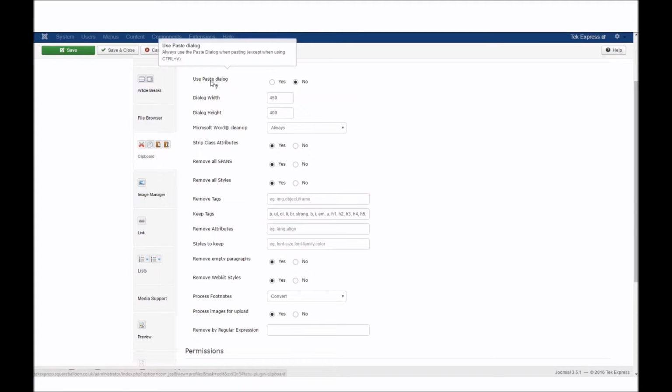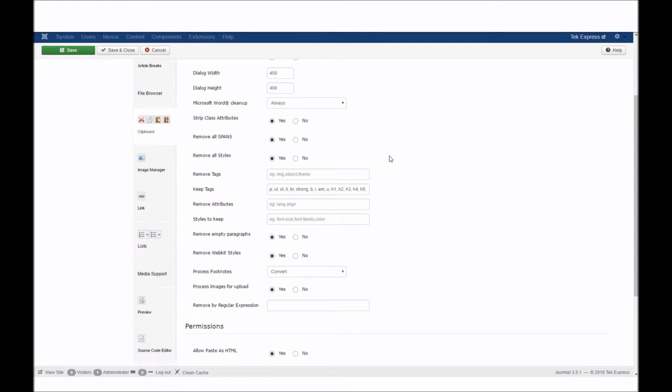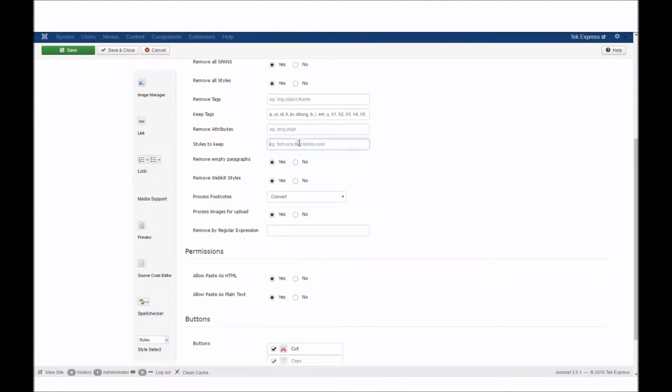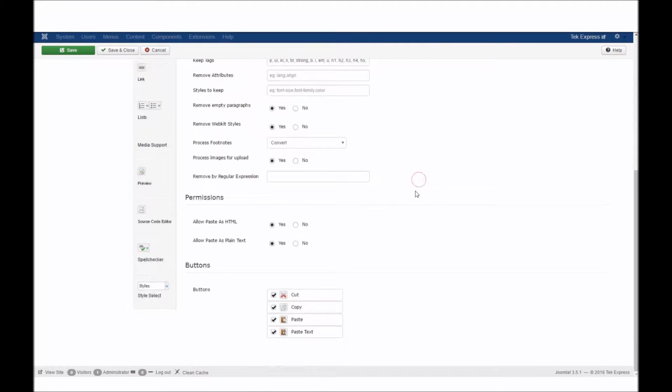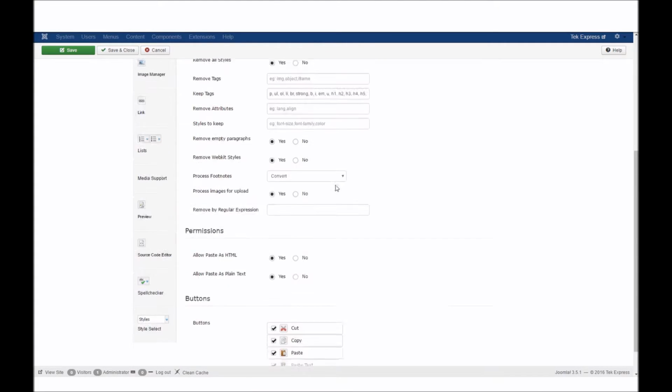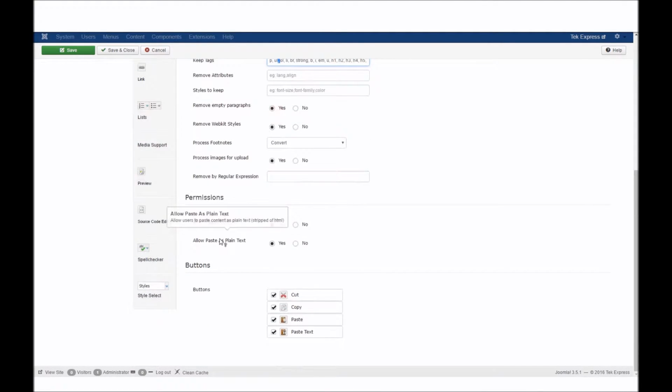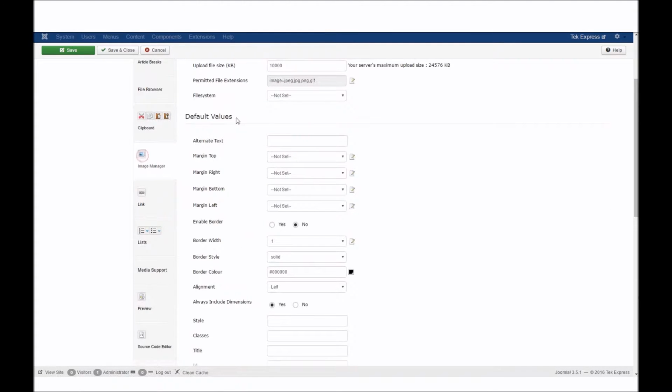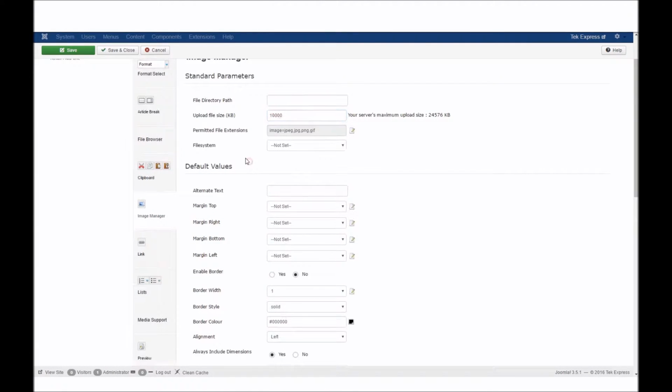Clipboard. This is quite useful. I like to put keep tags in. So you can see here I've got a lot of HTML entities. If I'm copying and pasting from a website, sometimes it's nice to keep the paragraphs in there rather than putting it as one big block, or breaks and lists and bold and italics and H1s and stuff like that. I think it's useful to keep that sort of styling, so I put them in there. You could enter more styles here. I can't think of any off the top of my head, so I leave that blank. Allow people to paste as HTML because I want these to come in, and plain text obviously you would allow.